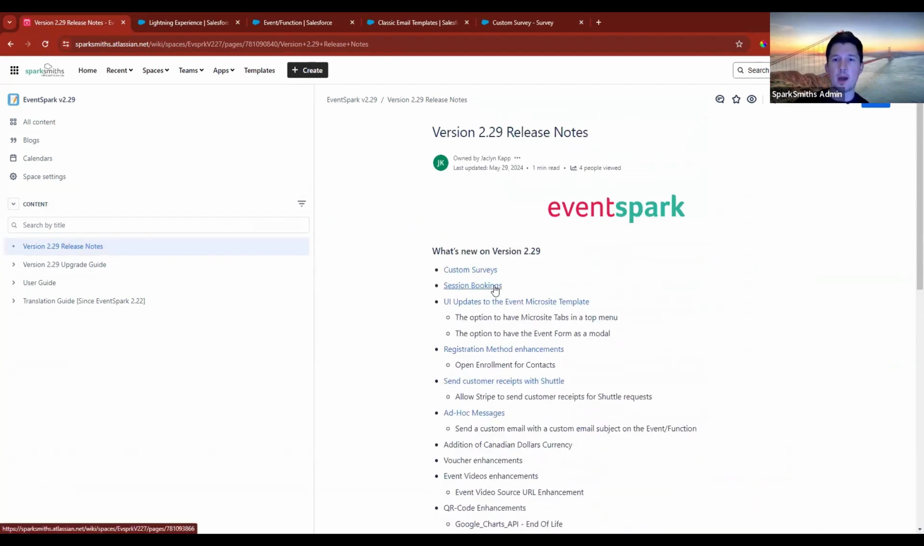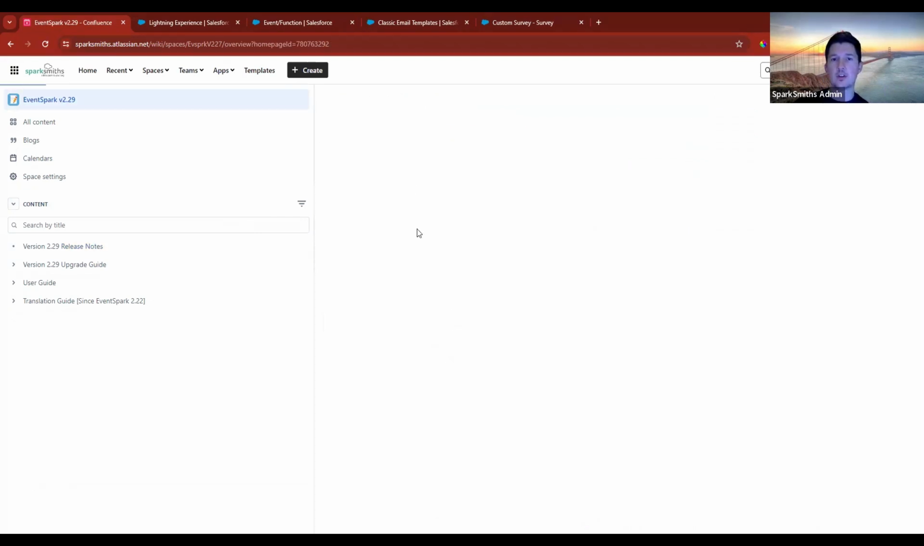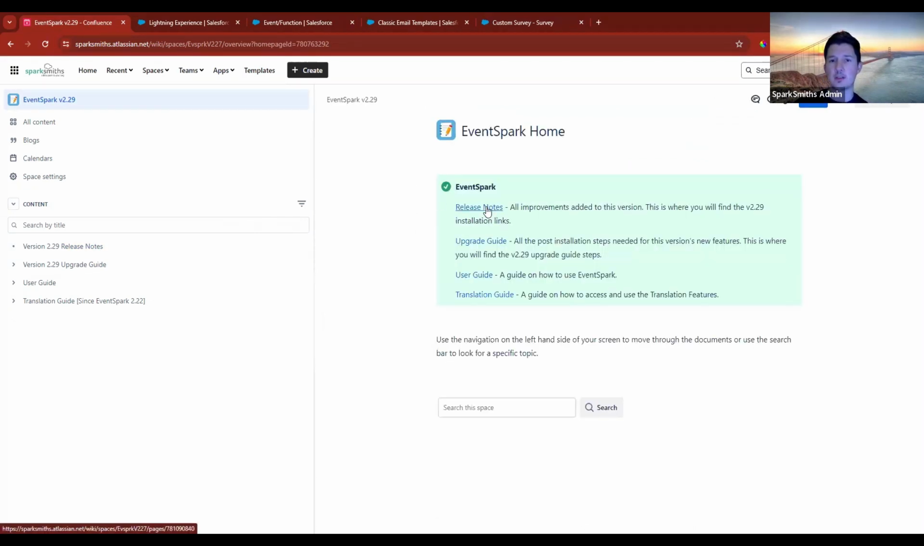Now, directly from our wiki, there's a couple of things you can do here, right? You can actually find the release notes, the upgrade guides, user guides, as well as our translation guides. So translation guides is quite a unique feature where you can basically relabel every piece of functionality in our system, either to a different language. So it could remain in, say, English, but you could change the wording to make it more specific to your organization, or you could even relabel it in a totally different language of your choice.